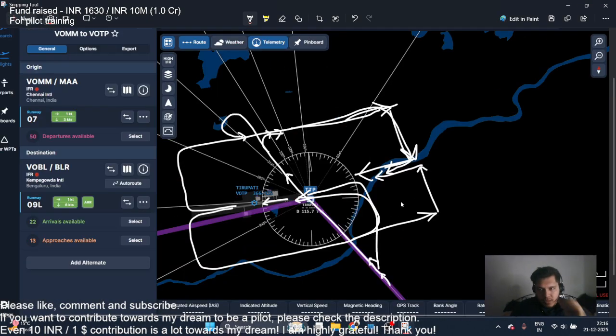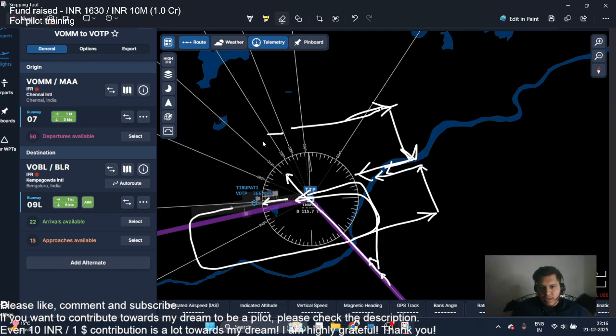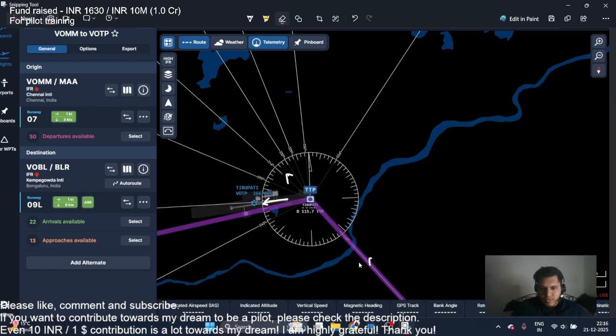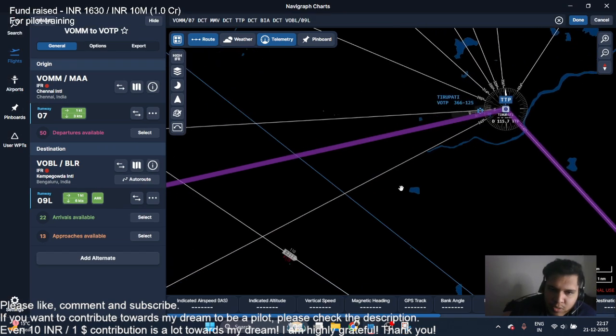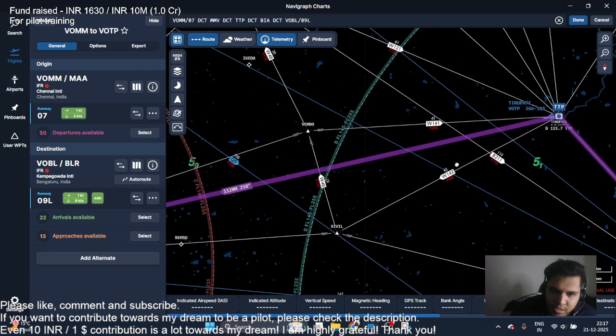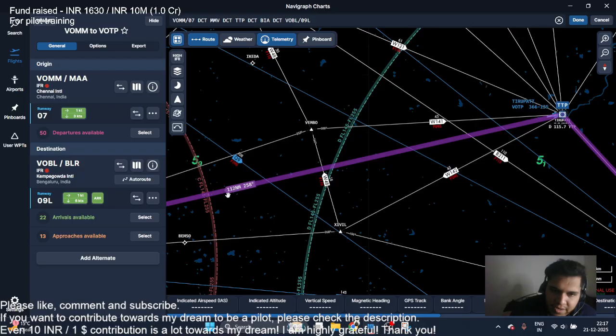Now, so the landing part is clear. Let me clear all of this. Now if you are not going to land in Tirupati, but you will be going somewhere else, now what you will have to do? Now there is another thing. You can see this one, right? 258 degrees, 112 nautical miles away.